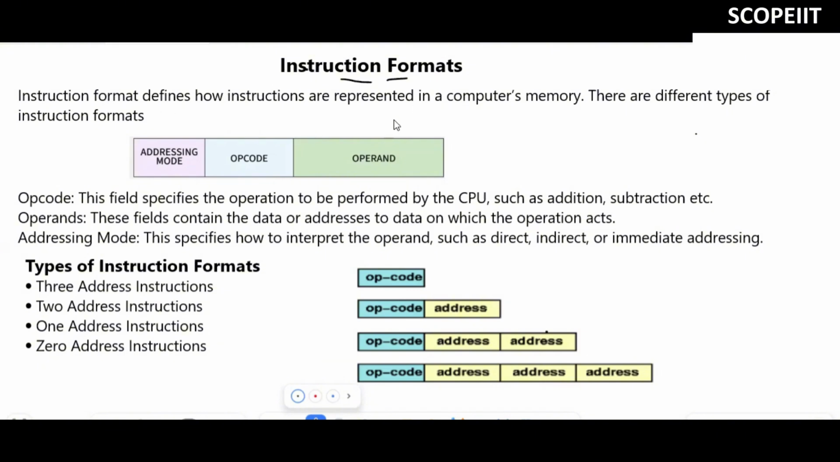There are many different types of instruction format, but before that, what is the main format of the instruction? It's divided into three parts: one is your addressing mode, another is your OP code, and the third is your operand. Now, what do you mean by OP code? This field specifies the operation to be performed by the CPU. For example, if I write add R1, R2, which operation are we performing? Add. So the OP code will specify the operation to be performed by the CPU. The add operation will be stored in the OP code, that is, the operation code.